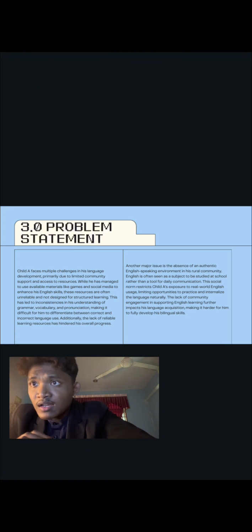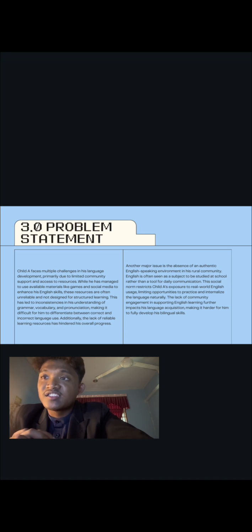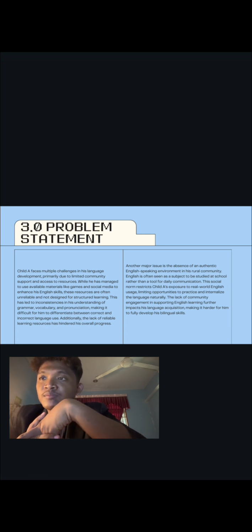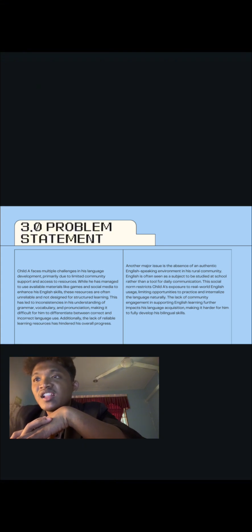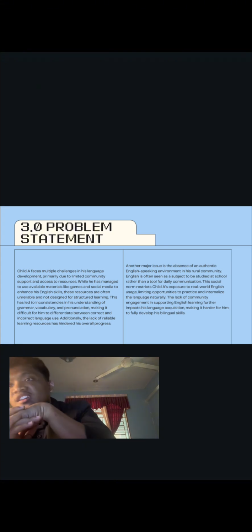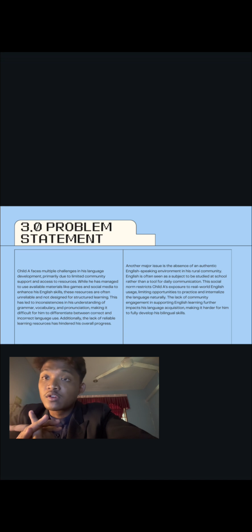So while he managed to use available materials like games and social media to enhance his English skill, these resources are often unreliable and are not designed for structured learning. This has led to inconsistency in his understanding of grammar, vocabulary, and pronunciation, making it difficult for him to differentiate between correct and incorrect language use. Additionally, the lack of reliable learning resources has hindered his overall progress.